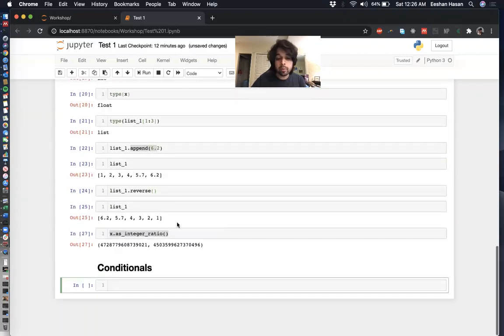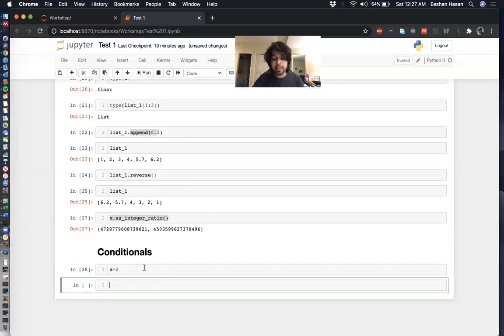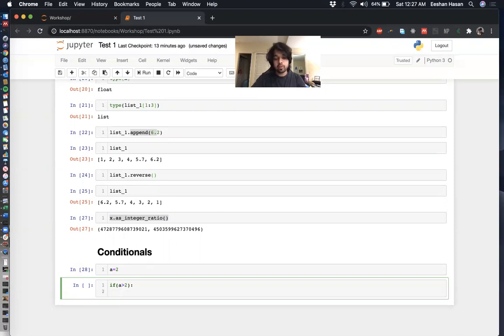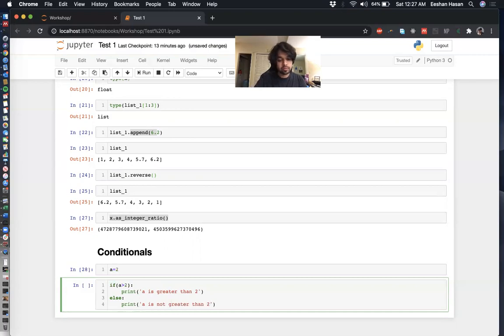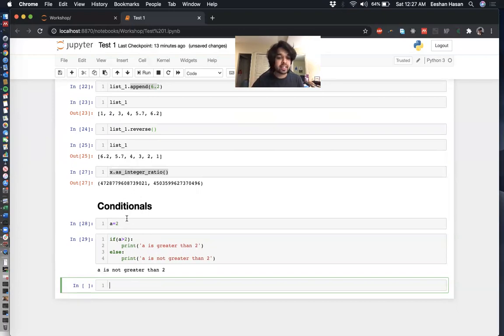So for example, we know that a is equal to 2, and I say that if a is greater than 2, please print a is greater than 2, something like that. Else, print a is not greater than 2. So if I run this, you get a is not greater than 2.